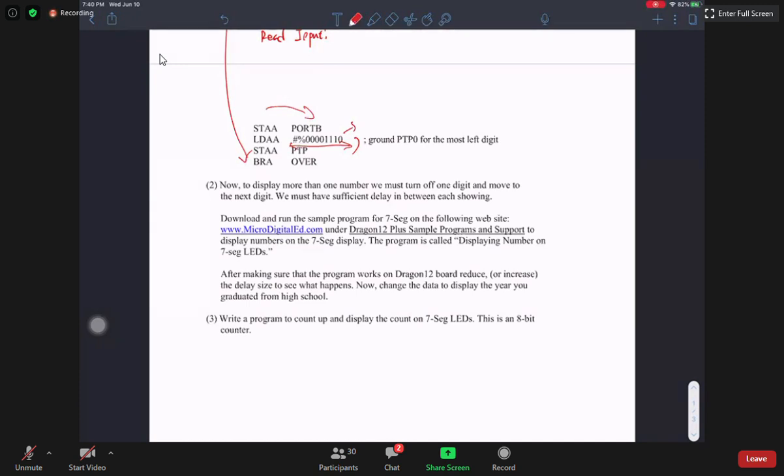So the third part: write a program to count up and display the count on the 7-segment display. Let me take a look. Write a program to count up and display the count. So probably you need to display from 0 to 9. Yes. And it says that this is an 8-bit counter.